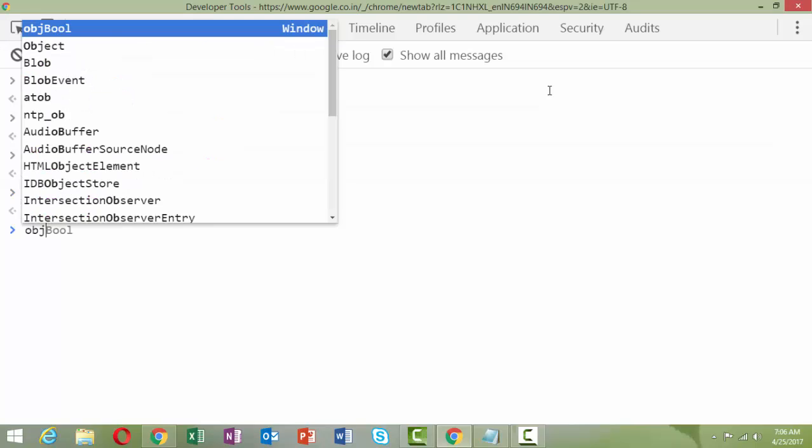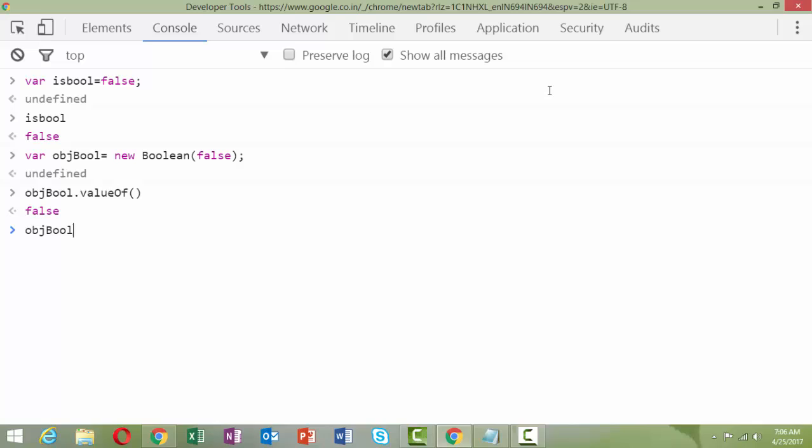If you're directly looking at the object bool, it will just show that this is an object, and you can see some system inbuilt properties for it. This is the primitive value. So this is an object of a boolean and it is a wrapper for your primitive type. That is what you can see here.